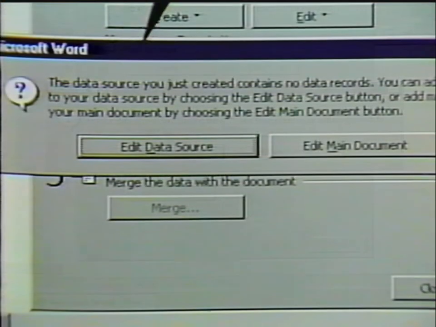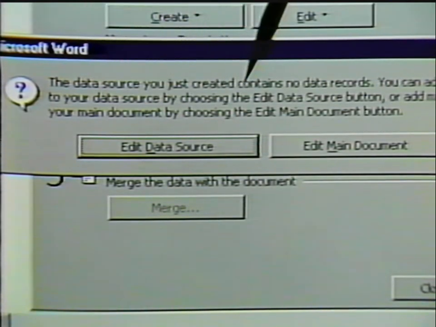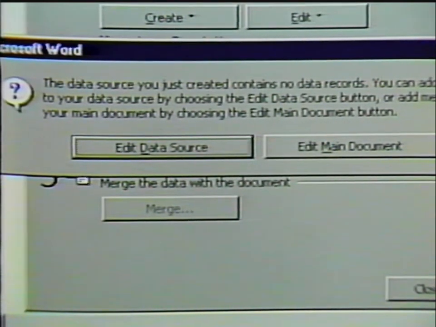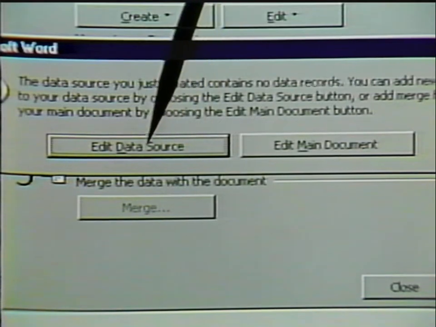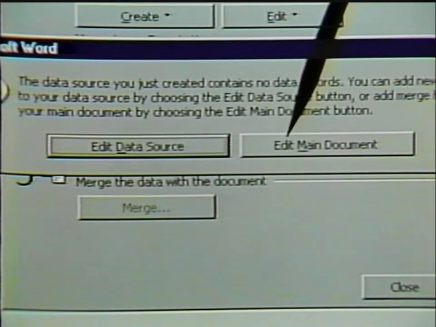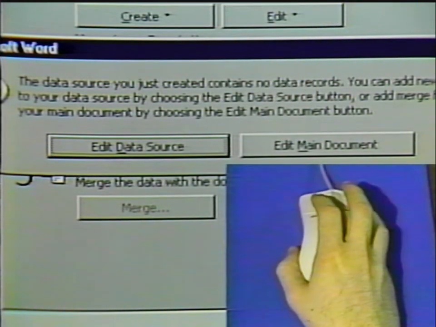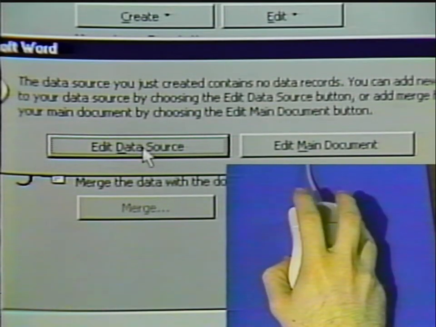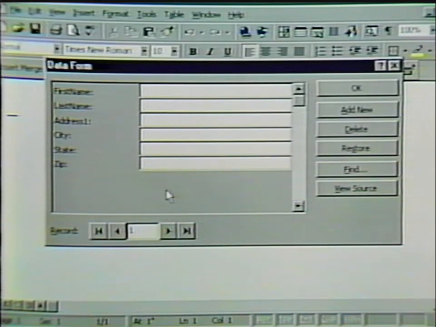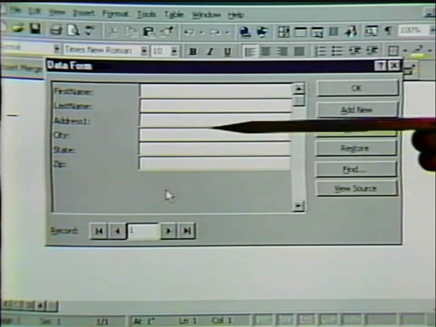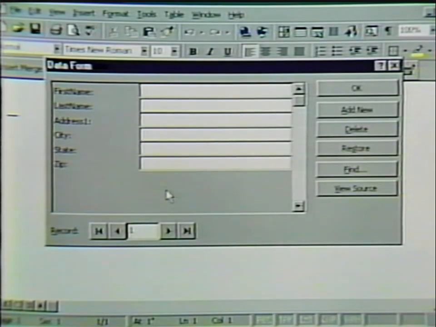Now you get a message that says the data source you just created contains no data records. You can add new records to your data source by choosing the Edit Data Source button. Or you can add merge fields to your main document by choosing Edit Main Document. Let's click on Edit Data Source. Now we have a data form where we can type in the information for our list of friends we want to send the letter to.